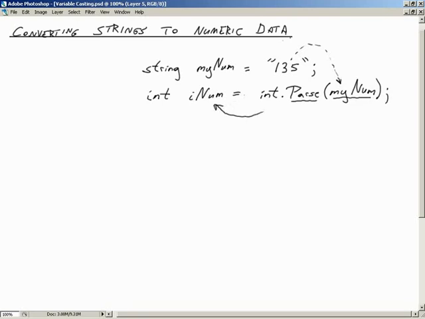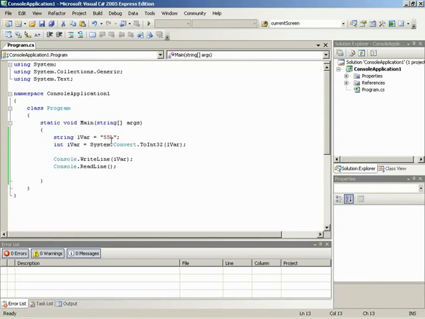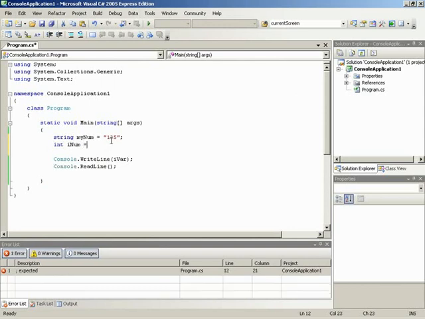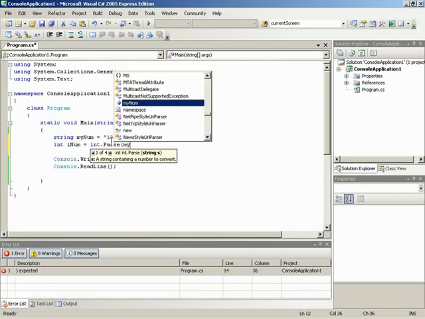Logan, let's go ahead and code this in real quick just to demonstrate. Okay, so once again, jumping back to Visual Studio, I'll take away the last example, and we'll define our string called myNum, and initialize it to the string 135. Then we'll declare an int. We'll name it iNum, and we'll set it to int.Parse, and then we'll feed in the string myNum.